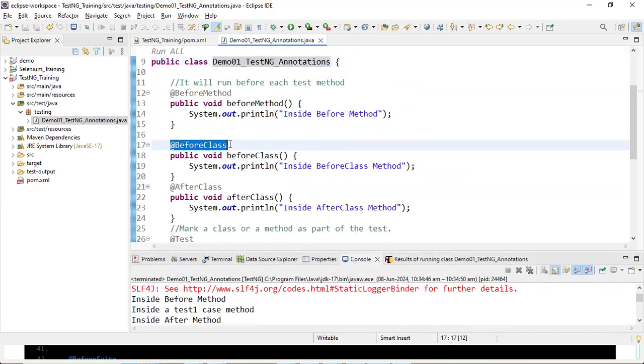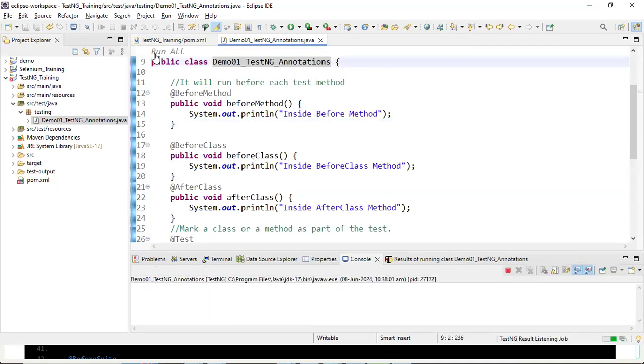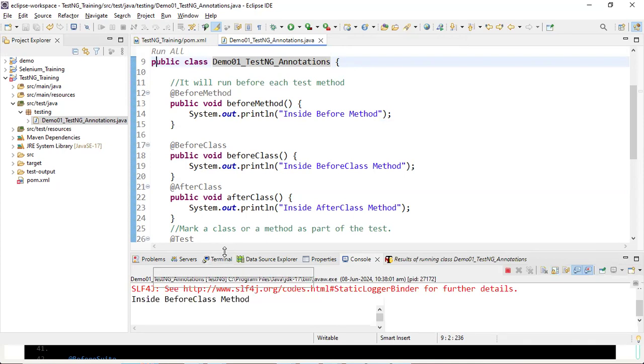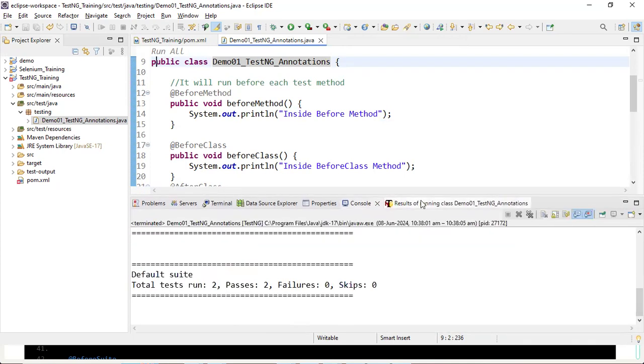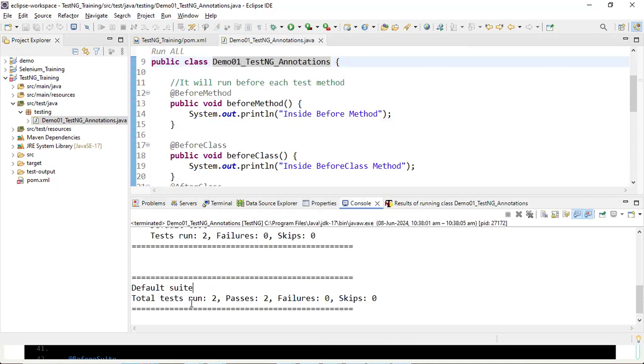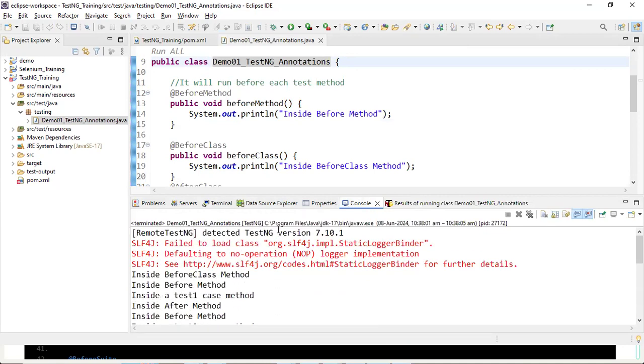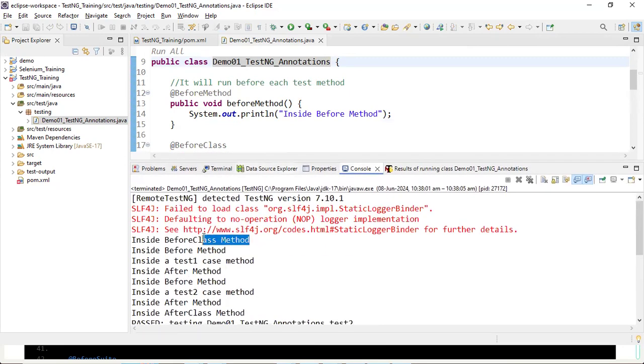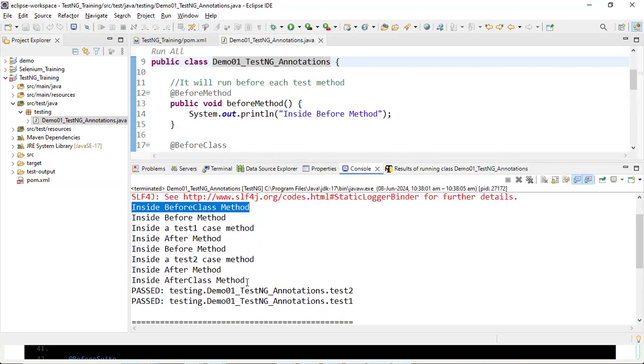Now you can check what the before class annotation is used for. Let's run all the test cases. Once you click run all, it will run all the test cases available in the current class, test 1 and test 2. Now check the console output. You can see which one gets executed first, before class, and how many times it executed: only one time. And at the end, the after class method executed.